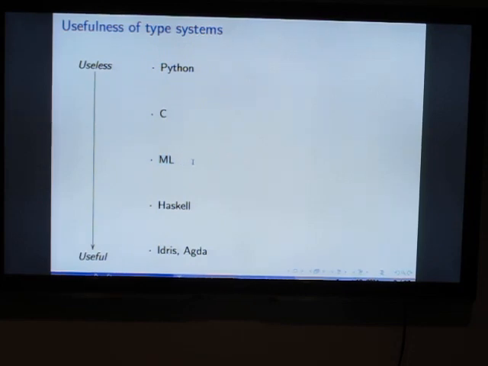So ML is kind of the granddaddy of the ones below it in terms of type systems. That has the Hindley-Milner type system, which sits at a really satisfying place in the type system world, in that it's pretty simple, but it can do a heck of a lot.